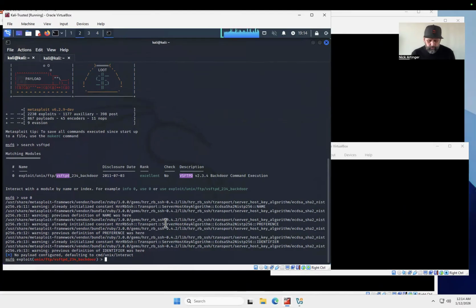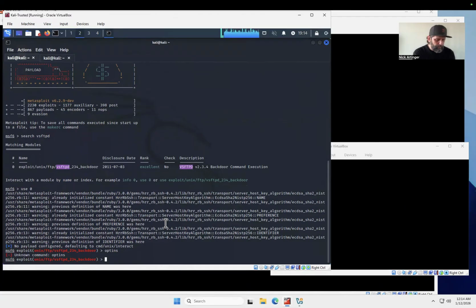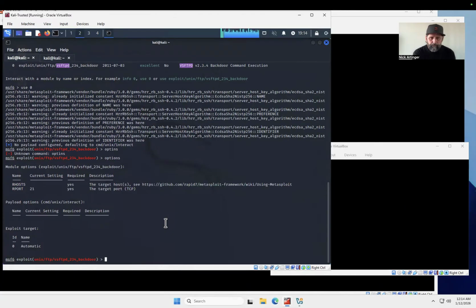Okay, there's all that. We're going to hit options. Gotta spell it right. There we go. There's the target and the port. We're going to set the RHOST to the production server at 192.168.0.18.